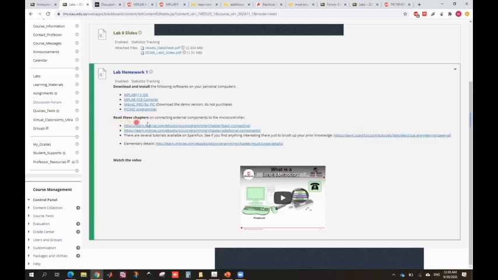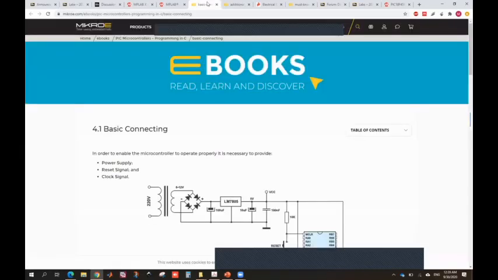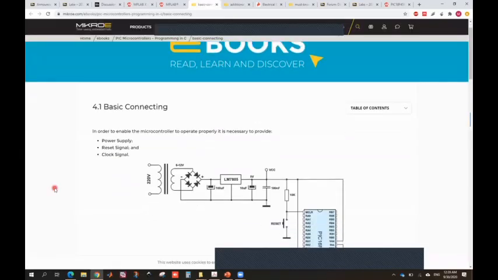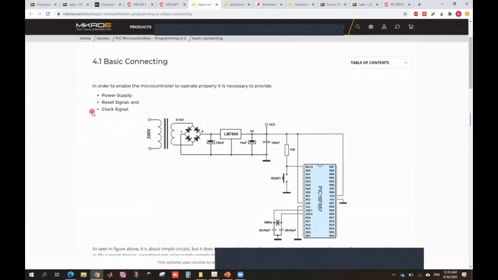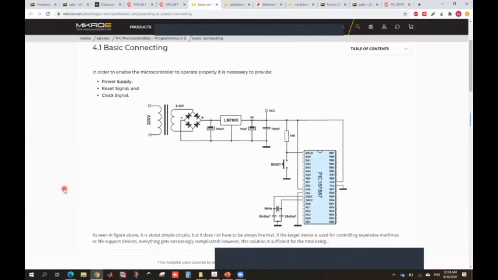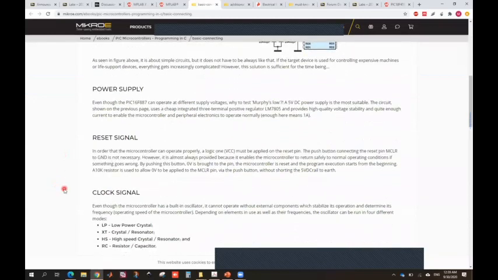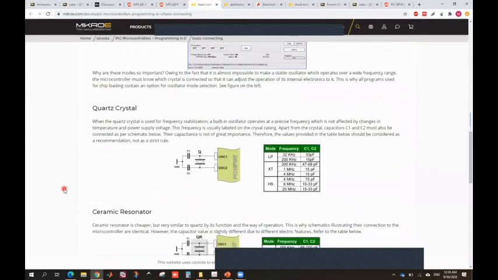Then you have a few links. Read these chapters on connecting external components to the microcontroller. The first link given here is the basic connecting tutorial. It explains how to connect power supply, how to connect reset signal, and how to connect the clock signal to the microcontroller. It's very important. Read this page, and try to understand as much as possible.